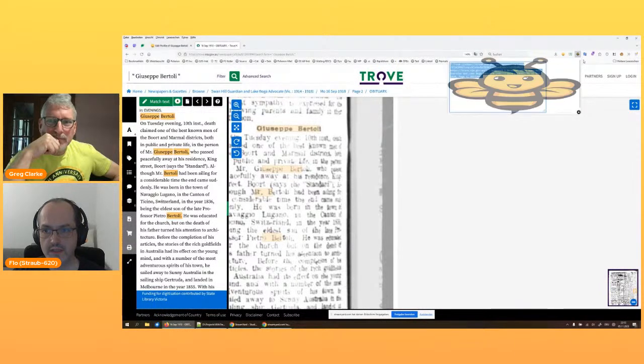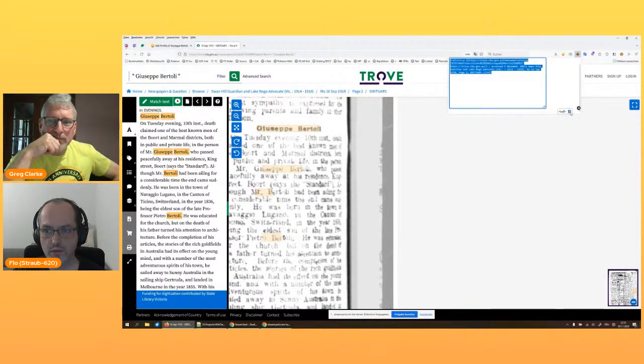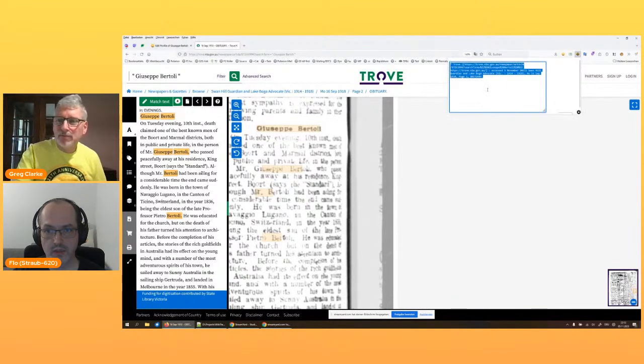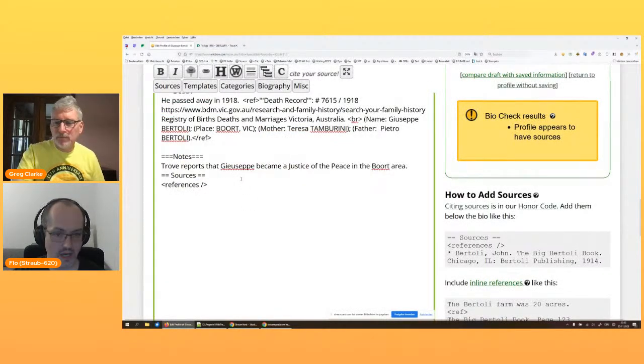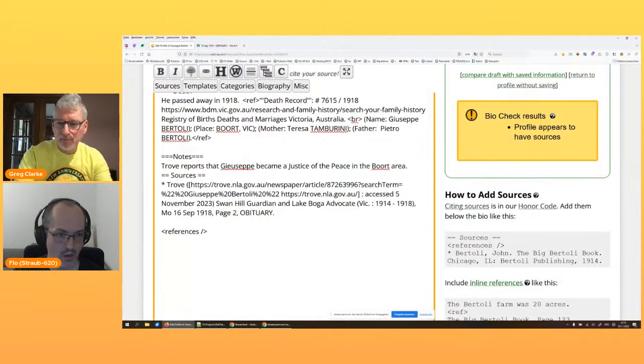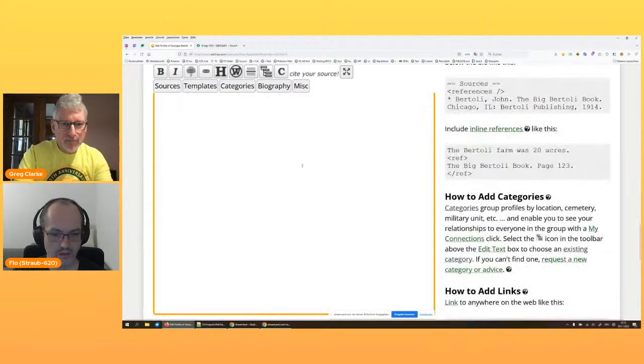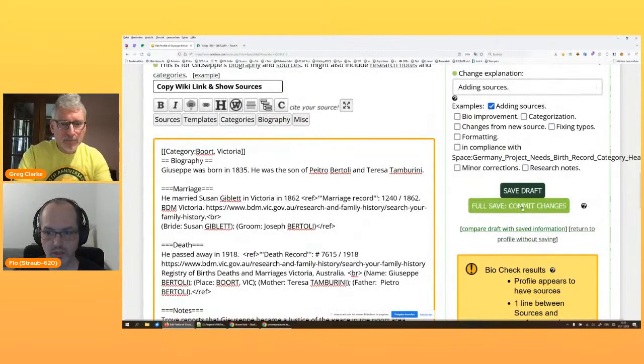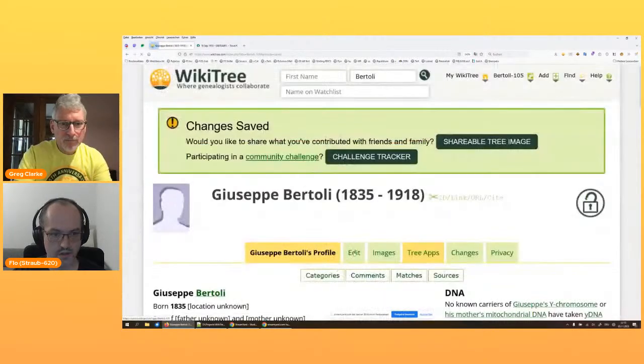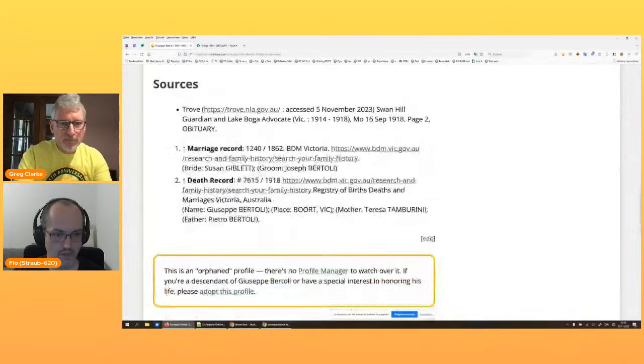We have two options. There is the option to do it as an inline citation with this ref checkbox here, or we leave it, then it turns into a plain bullet list source citation. In this case, I would just put it here as a source citation, and we edit sources and we commit changes, and we have ourselves a nicely formatted source which states Trove, the link, and the newspaper and everything.